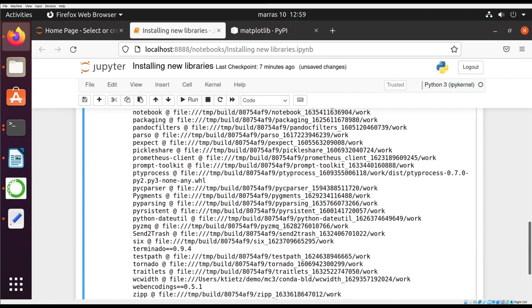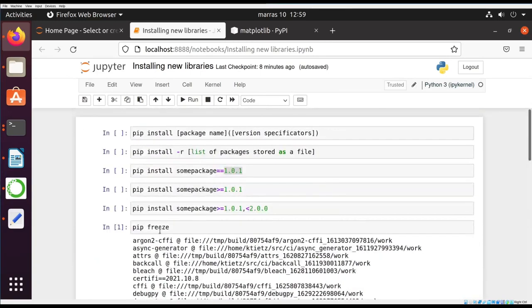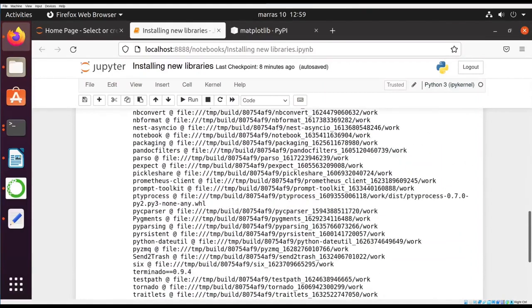And finally, sometimes you want to remove an accidentally installed library. To do that, you can run this command, pip uninstall and then a package name. To run pip command from Jupyter Notebook, as you can see here, you simply need to type it in a cell. Please note that the cell should start with pip command and should not contain any other Python code for the cell to work.